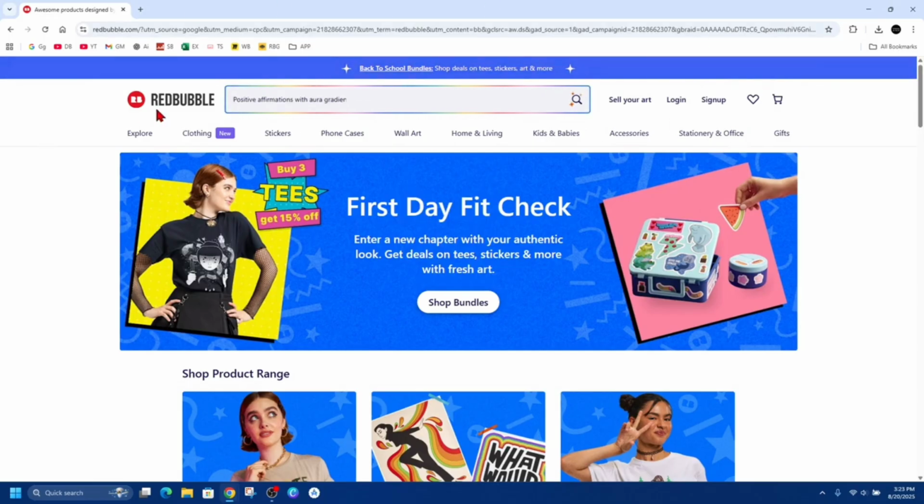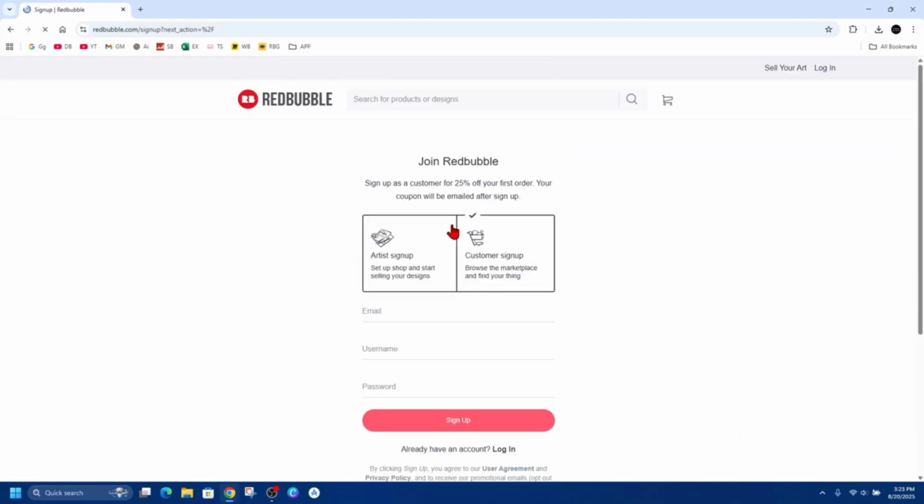Okay, so what we first need to do is head on over to redbubble.com and then log in or sign up to your account. So I'm just going to click on sign up. Now, it says join Redbubble, sign up as a customer for 25% off your first order. Your coupon will be emailed after sign up. But we don't want to sign up as a customer, we want to sign up as an artist. So from here, we need to click on artist sign up, then email, shop name, password, and sign up.